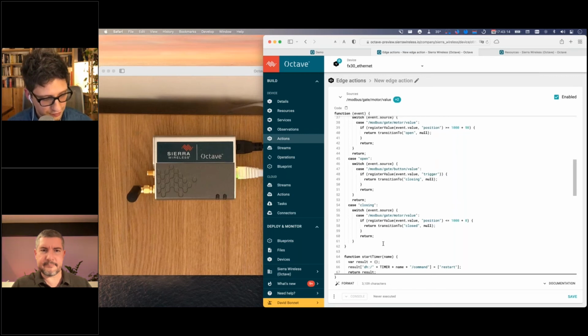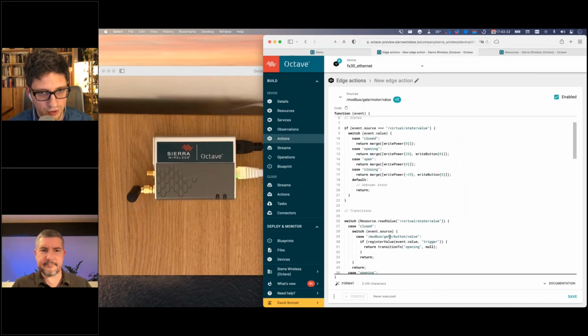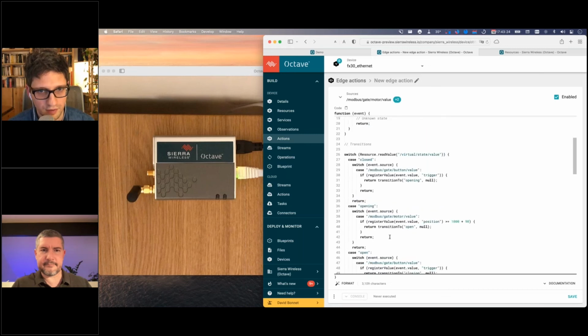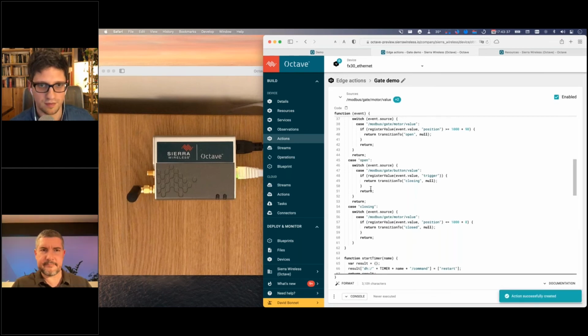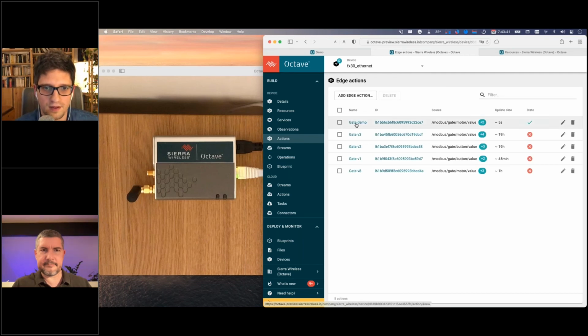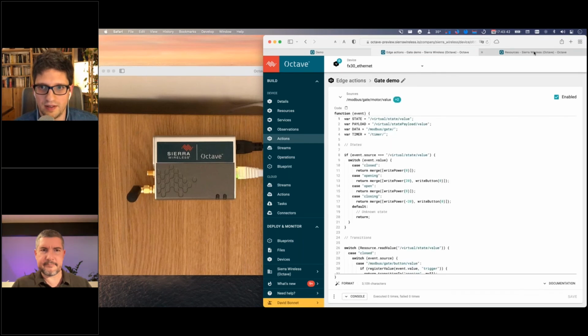Okay, so this should be enough to describe the behavior of our gate opener. So we're going to check if there's everything there. Yeah, and we're going to call this gate demo, for instance, and save that. So it's enabled by default. It should be all right. Okay. So there's our gate.